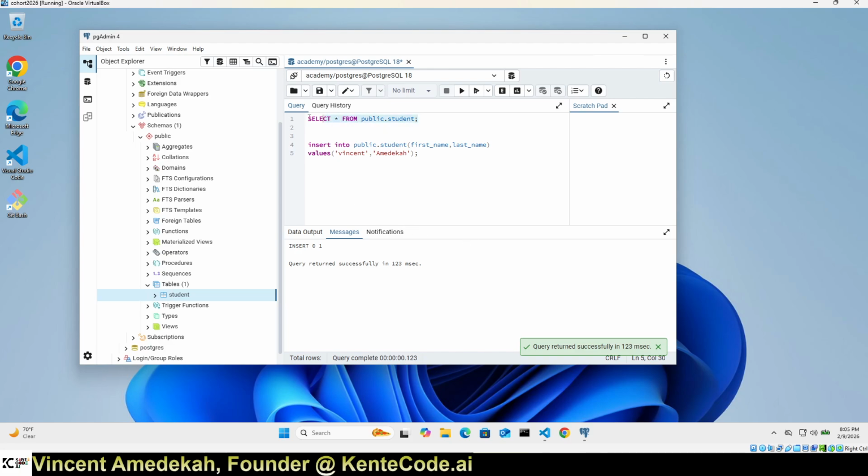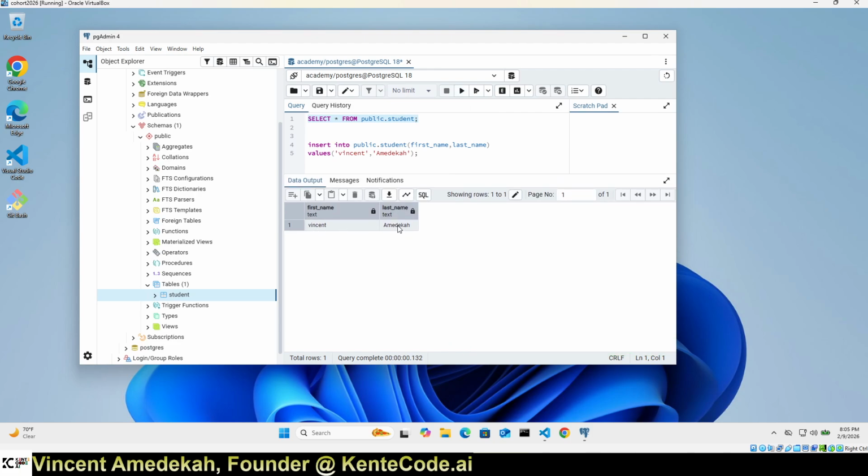Okay, so now if I want to run only this one to see the data in the table, if I run it, so now you see first name Vincent, last name America. So that is a short intro to Postgres. We will handle this in the second part of the class, halfway through this Python and SQL. We will come and learn more about Postgres.